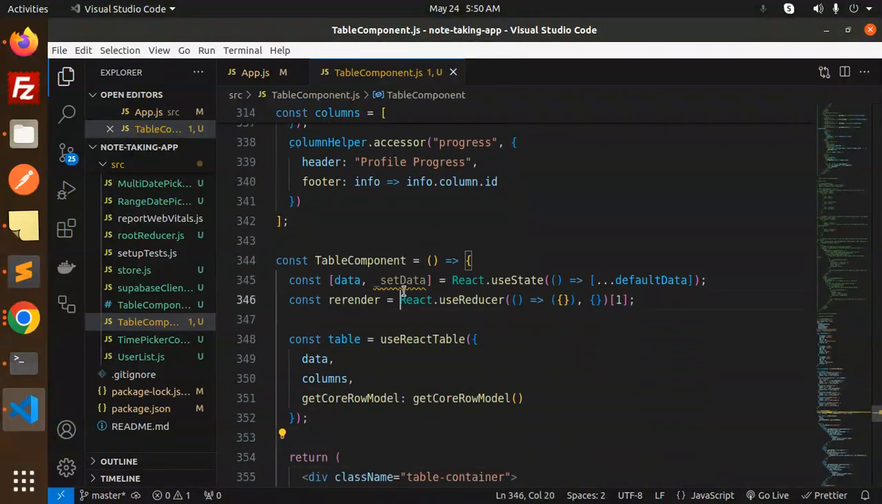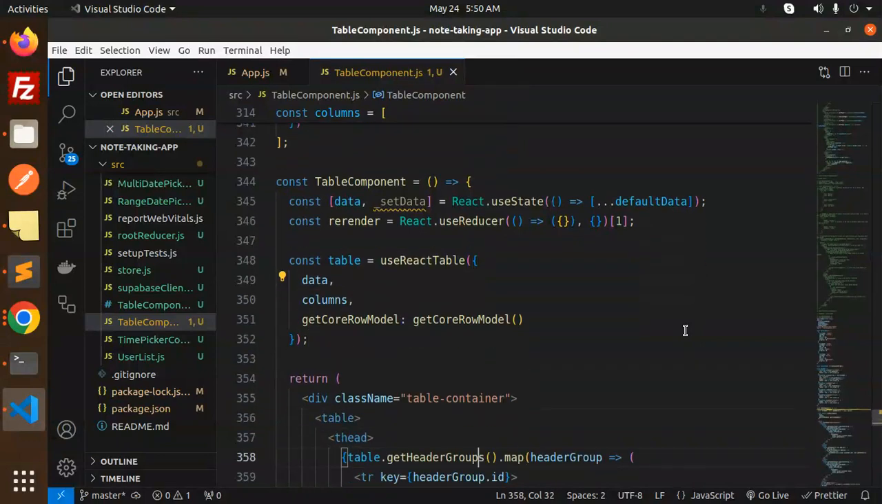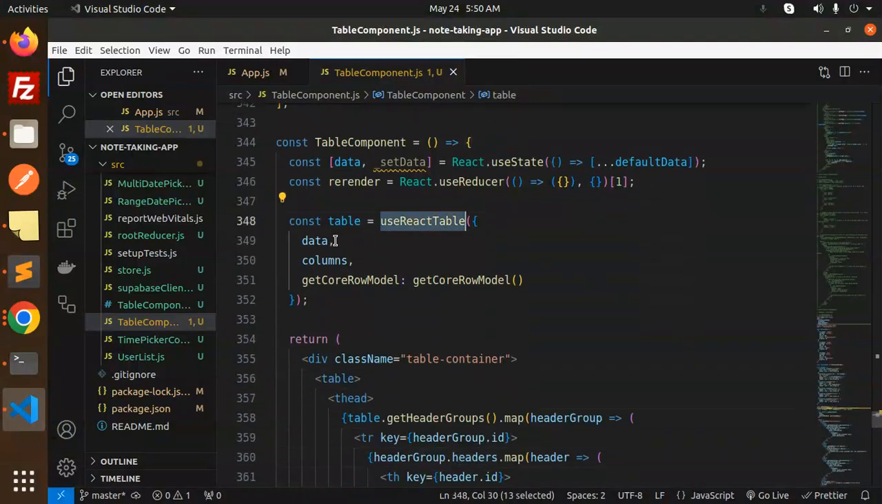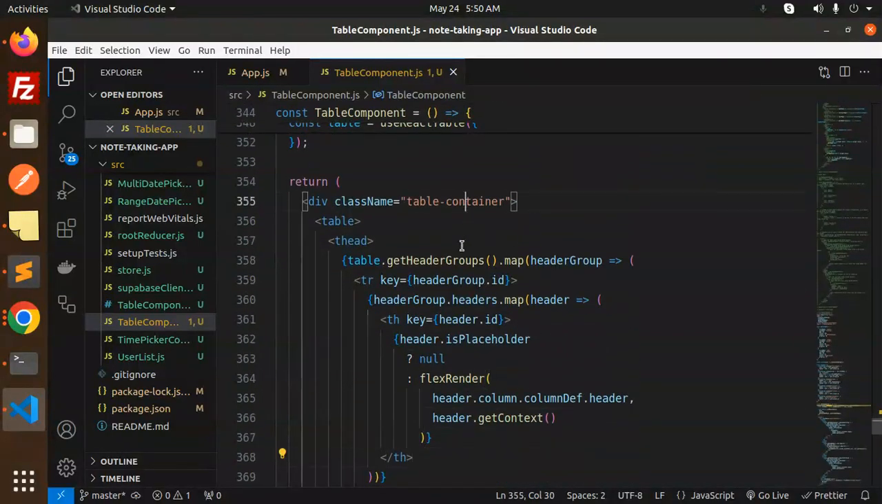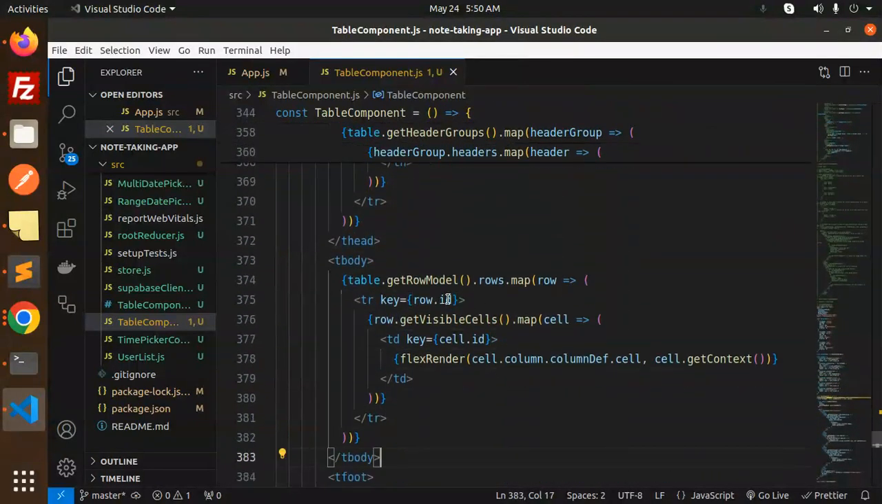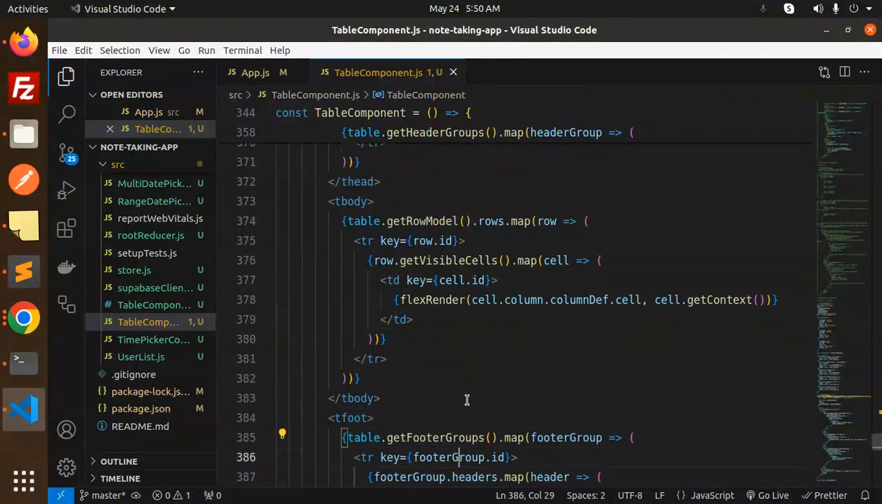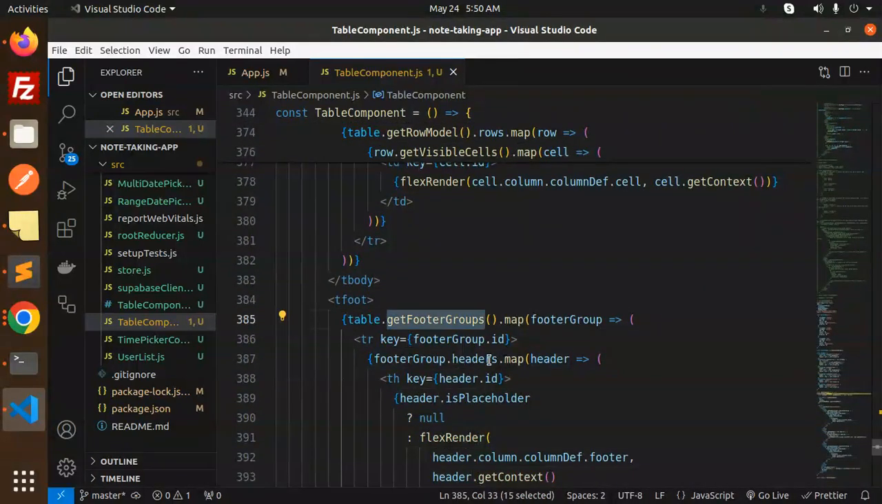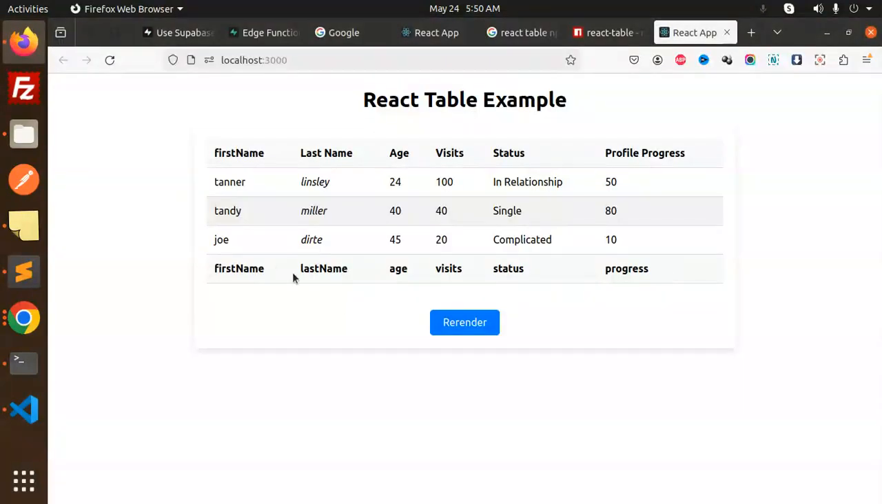Now we have to define the state over here, right? And then use useReactTable, which requires data, columns, and the getCoreRowModel. For the React table we have getHeaderGroups for the header part, right? Next we have getRowModel for the rows. And then we have getFooterGroups for the footer part. So here you can see that we have a footer one.